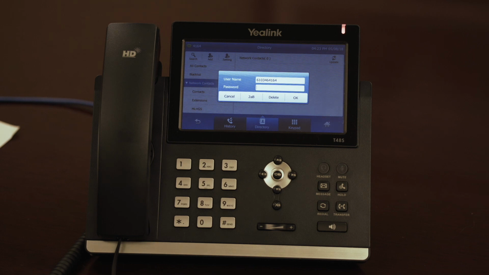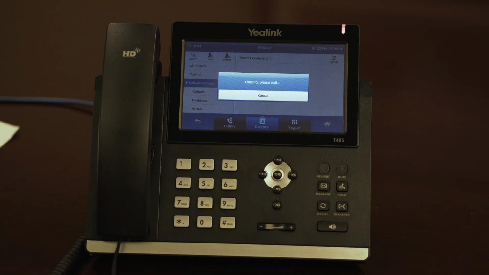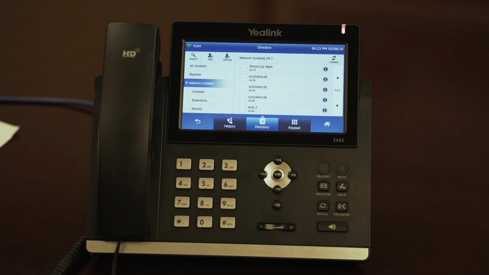The first time you press directory and access the extensions, the system will prompt you to enter the PIN. Enter the PIN in the password field, then press OK. The system will log you in and show any of the associated extensions on your system.